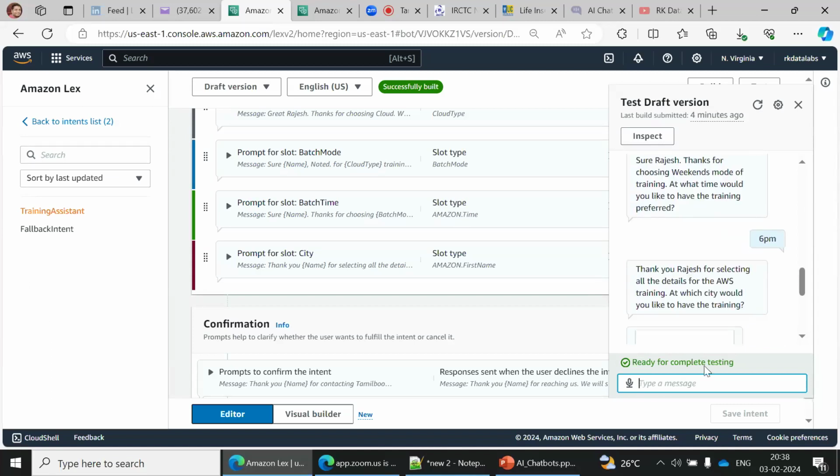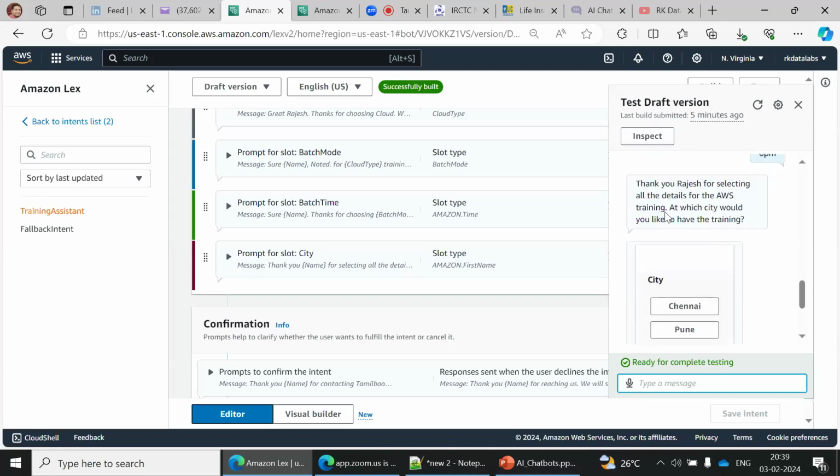Fine. It takes it correctly, because 6 p.m. is one of the built-in times configured in Amazon Lex. So 6 p.m. is the right one. You can still give just 6 also, but it expects whether it is 6 a.m. or 6 p.m. It is still a 24-hour format. Even if you give 18, it will take it as 6 p.m. Please remember, guys.